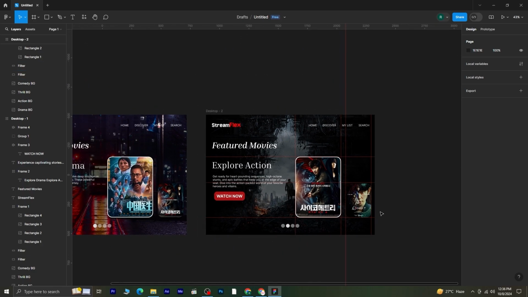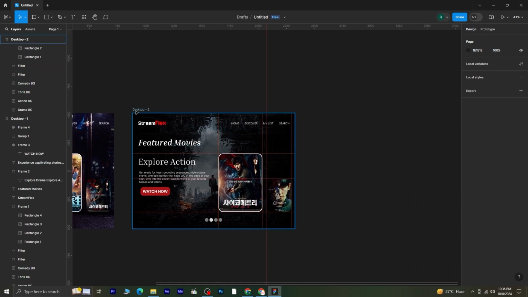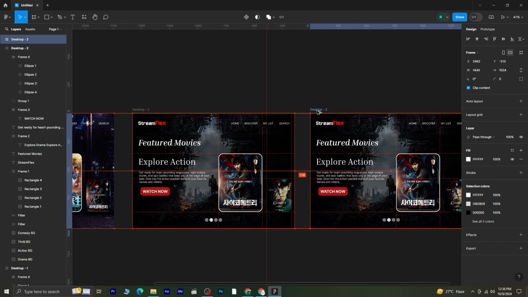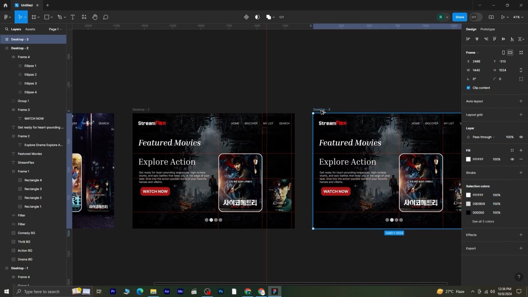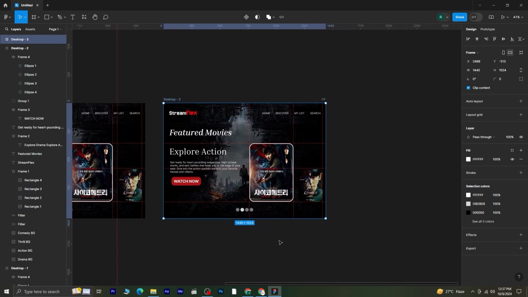With the second screen finished, we can move on to the third page. Duplicate Desktop 2 by selecting the Desktop tool, holding Alt, and dragging it to the right to create Desktop 3. The third page is for the thriller section.